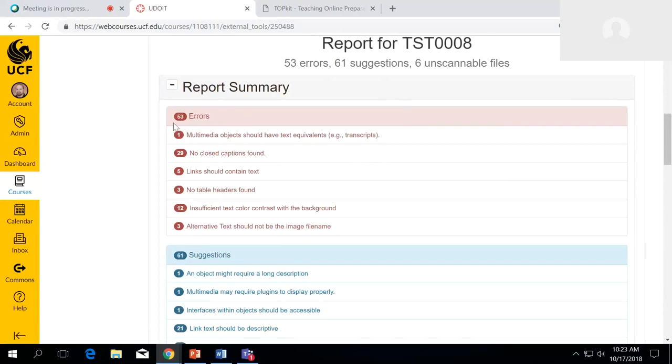At the top, you can see a report summary. This was actually based on user feedback. We added this in so that you could just see, I have 29 videos with no closed captioning, or I have 3 tables that don't have any headers.